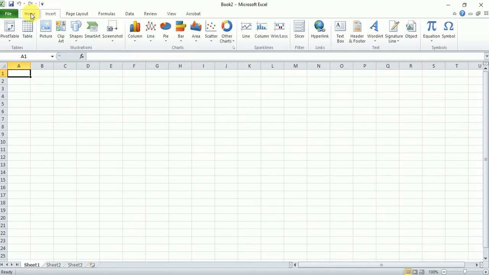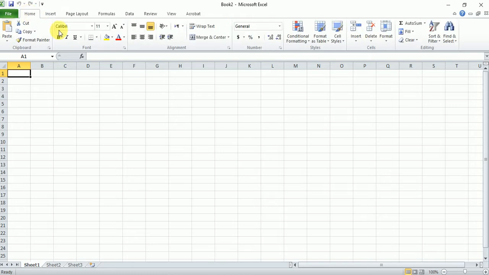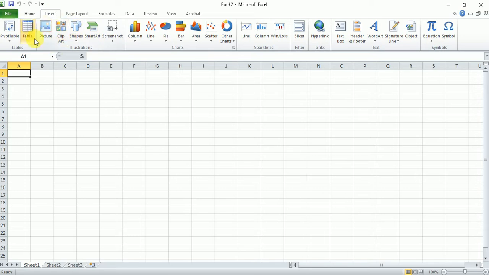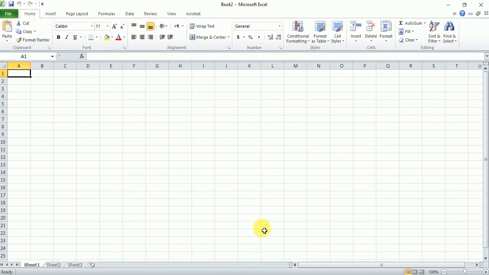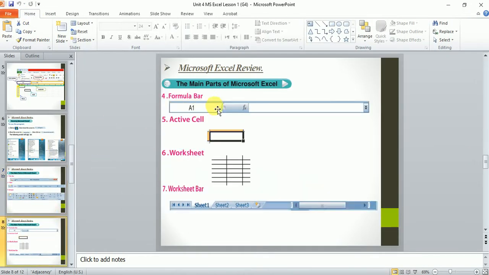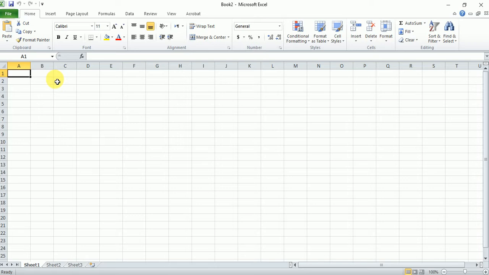Each tab has different groups, or each menu bar has different groups, or we also call them ribbons. Together we call them ribbon, like insert ribbon. In insert ribbon we have tables, illustrations, charts, and so on. The next part of spreadsheet, which I already talked about, is formula bar. Now you all might ask me, what is a formula bar? A formula bar is basically an area where we see what we wrote in this cell.